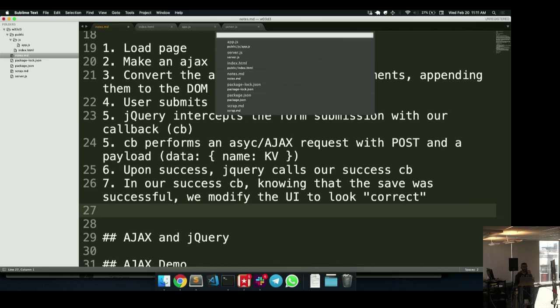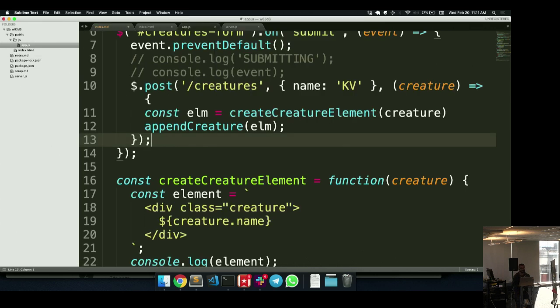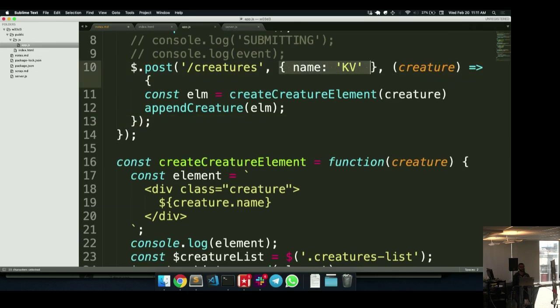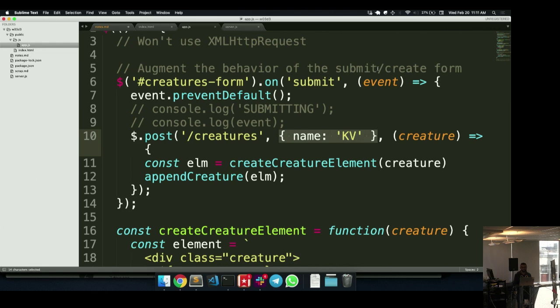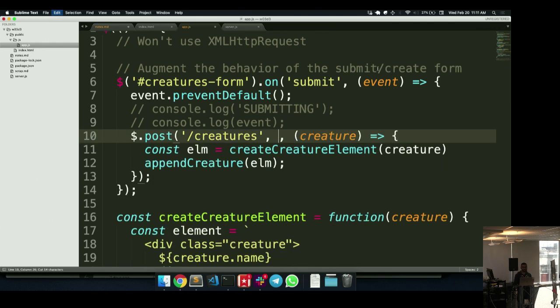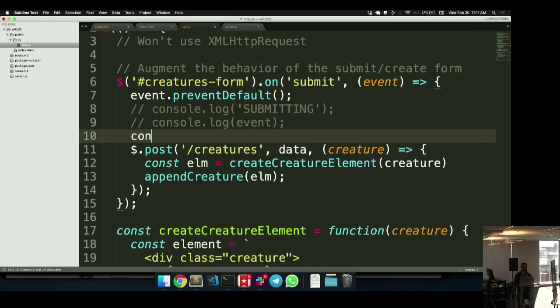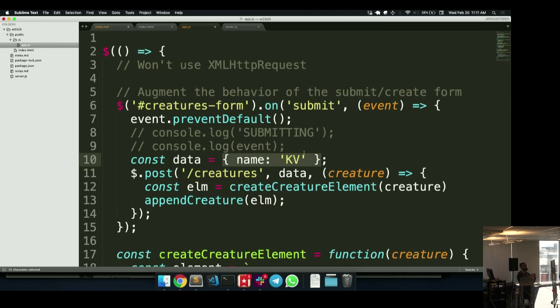One of the things we didn't do is we did not actually take our form data seriously, so we should fix that. Agreed? So instead of this, we'll just call this data, and we'll do const data, and we could just paste it there, and we're doing the same thing. But really what we need to do is serialize the form data into the object.